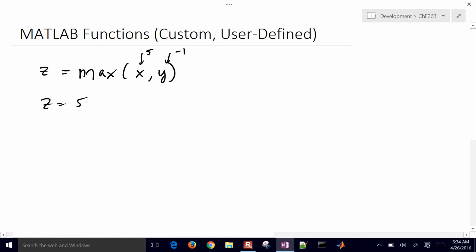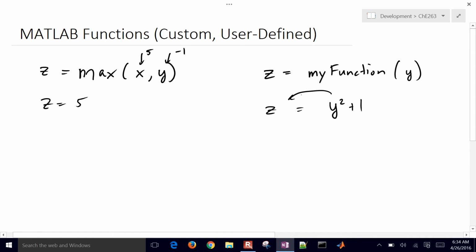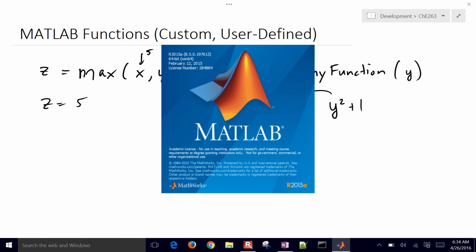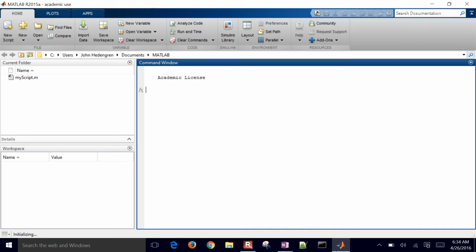Okay, but let's say we want to create our own user-defined function, where we want to do myfunction, and this is going to be a function of, let's say, y. And inside this function, we want to maybe take the square of y and then add 1, and then have that returned to z. So let's first just open up Matlab, and then we'll create a new script file, which is going to be our function, and then program this in and show how to call it.